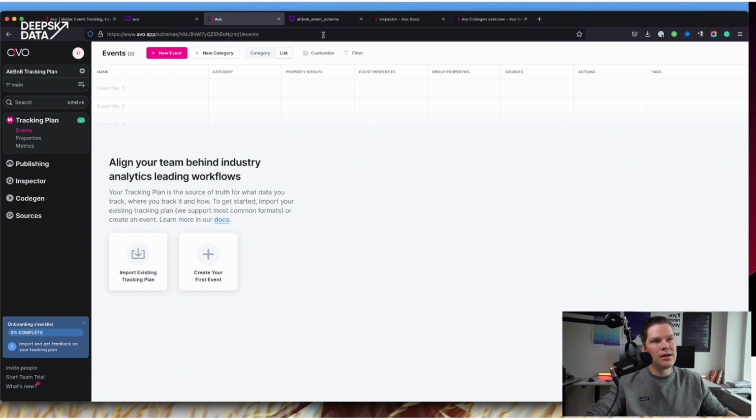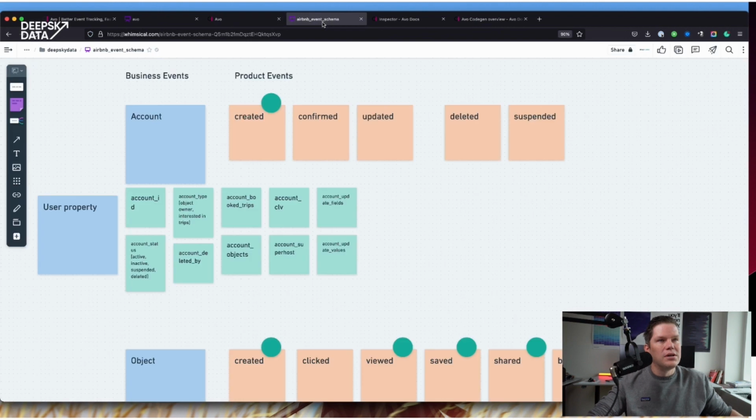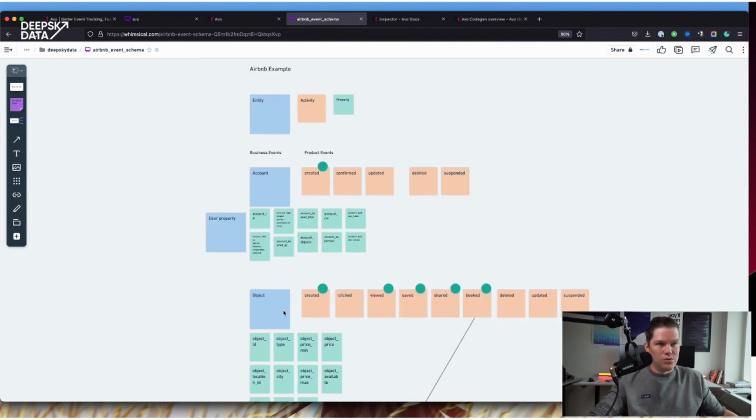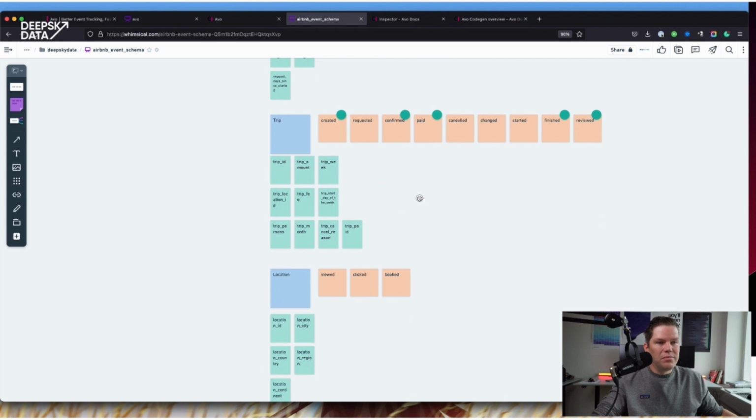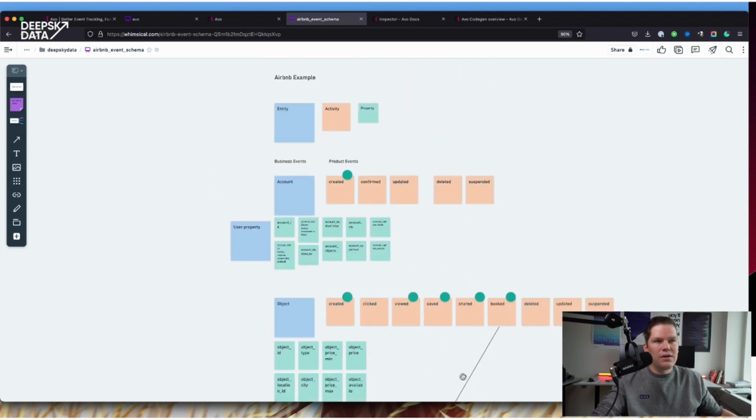And if you have already watched the Airbnb tracking setup course, you will know this already. And you will see how we created this quite huge model where we defined all the entities we are using to track Airbnb across all the different kinds of business activities and product activities. So we have the entities like account, object, and the others down here, request, trip, and so on. You can watch the course if you haven't done it yet.